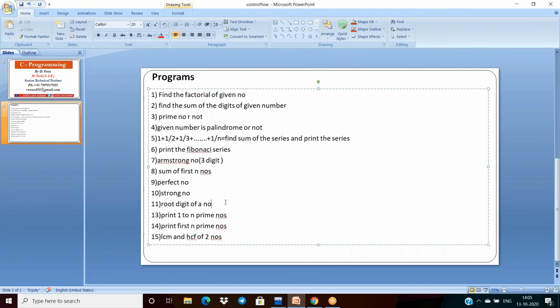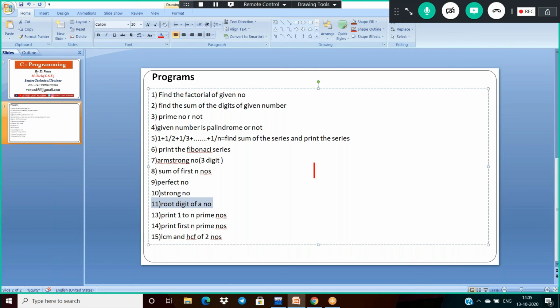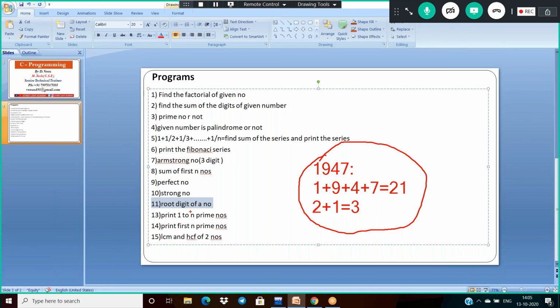And what is the last one here? The last one is this root digit. Sir, what is meant by root digit? Root digit means if I am giving 1947 as my input, 1 plus 9 plus 4 plus 7. So 1 plus 9 plus 4 plus 7, how much is it? It is 21. But again, 21 is not a single digit. Then do the sum here, 3. So do the sum of the digits of a given number until you get a single digit. We have to continuously find the sum of the digits until we get a single digit. That is called the root digit of the number.